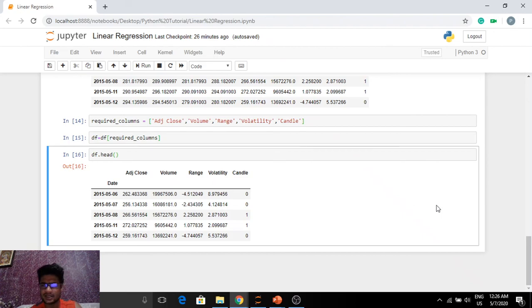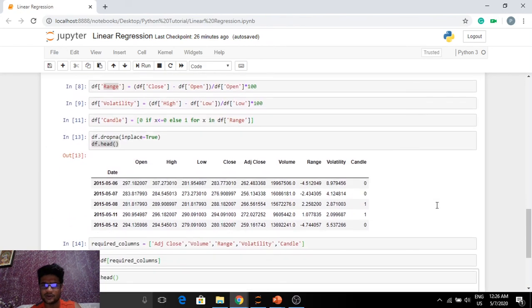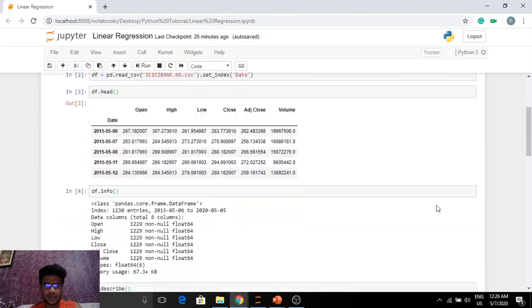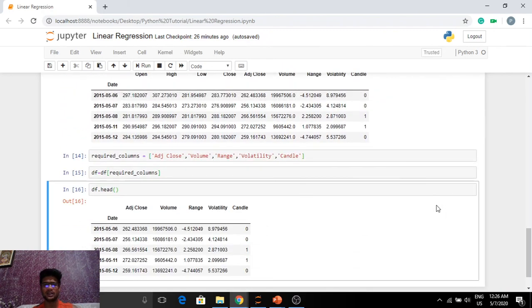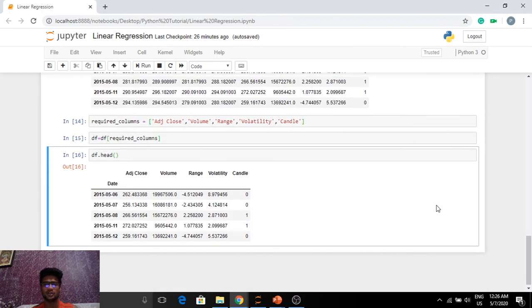So this is it, guys. This is the EDA and the basic exploration bit that we've done, and in the next video we are going to be running the actual linear regression algorithm.